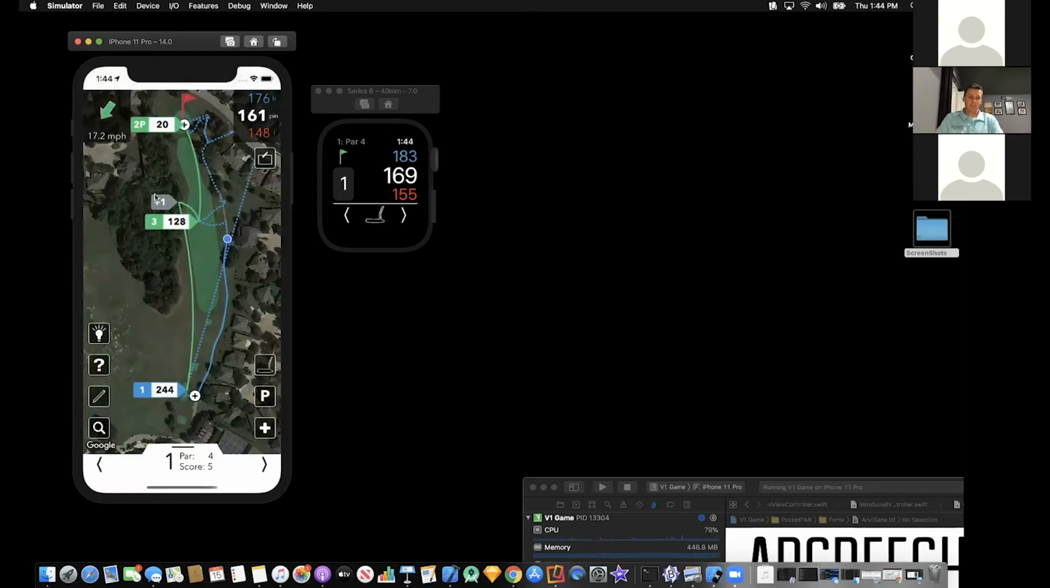And what you'll notice is it fixed everything, right? Now this is my 3rd shot. This is how the hole actually went down.